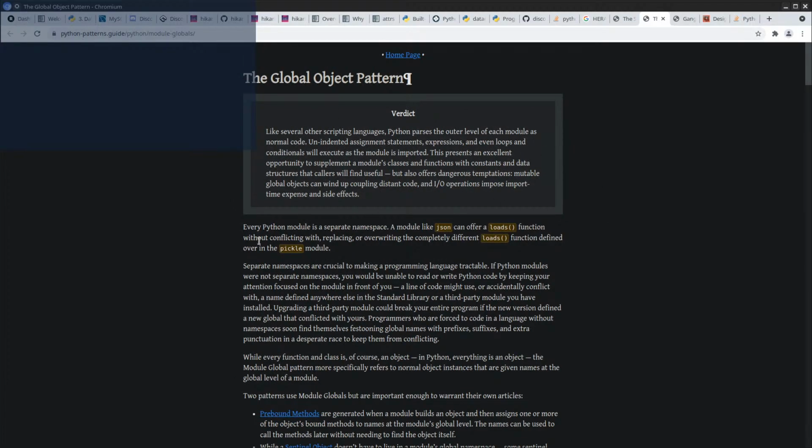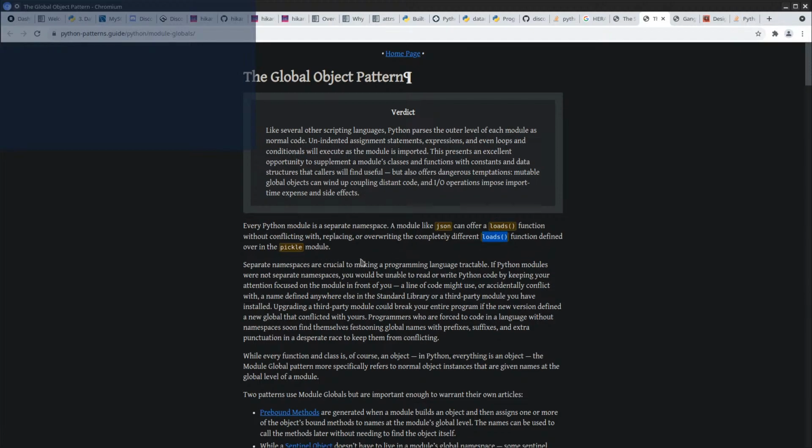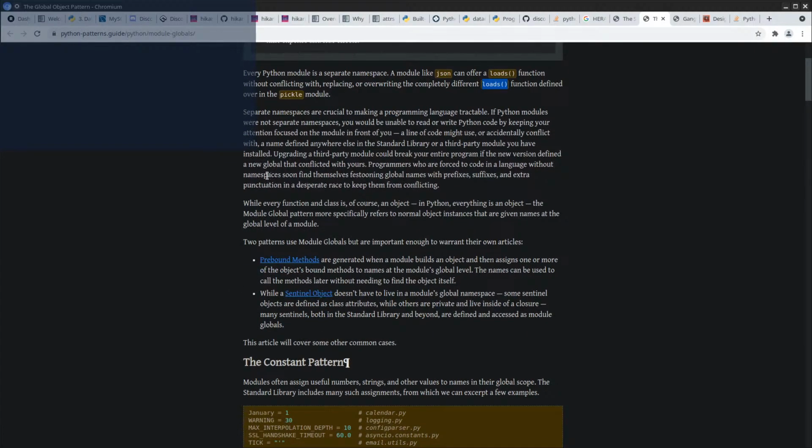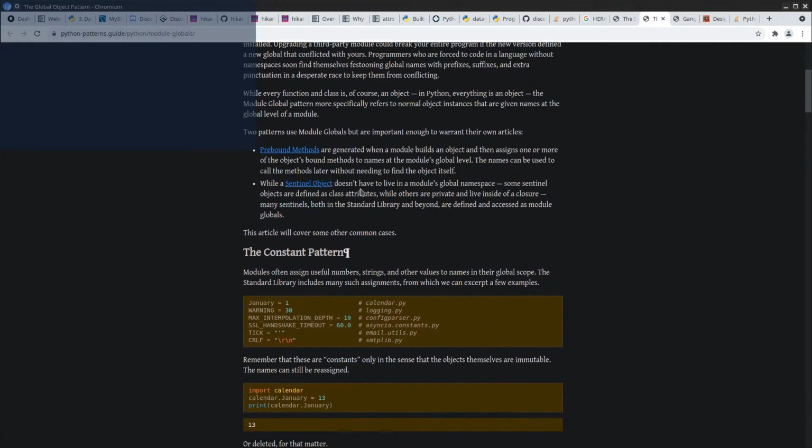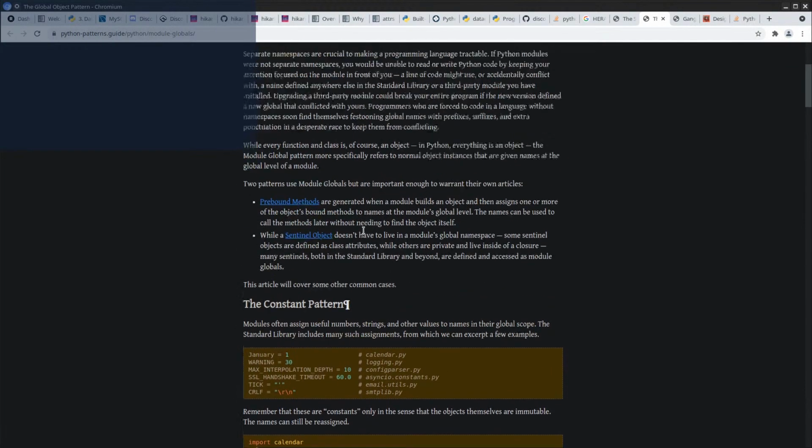Global object model. Every Python module is a separate namespace. A module like JSON can offer a loads function without conflicting with the completely different loads function defined over in the pickle method, okay. Separate namespaces are crucial to making programming languages tractable. If Python modules were not separate namespaces, you would be unable to read or write Python code by keeping your attention focused on the module in front of you. A line of code might be in conflict with another. Okay, so this is going very basic.